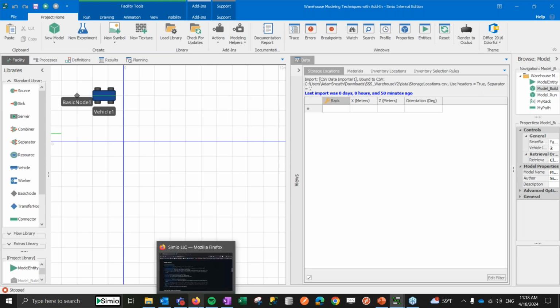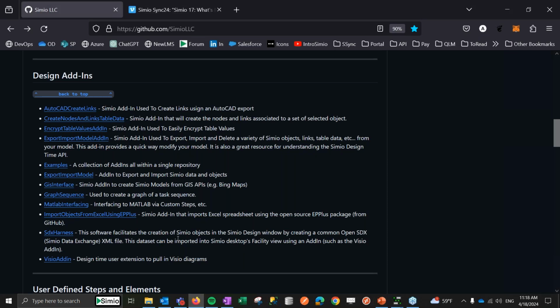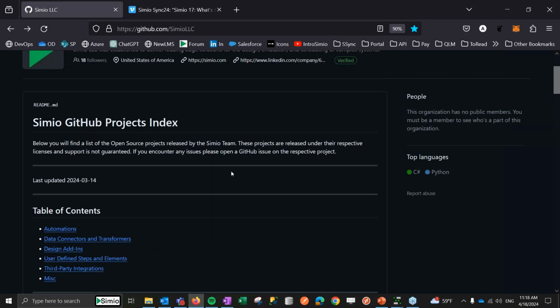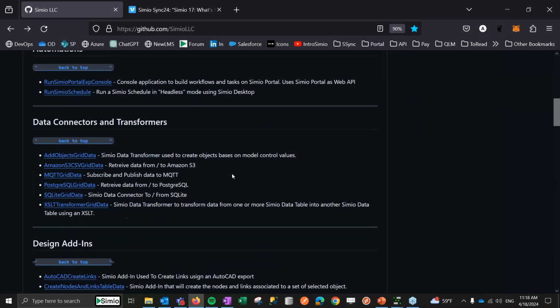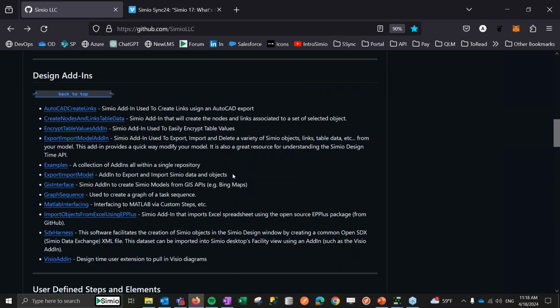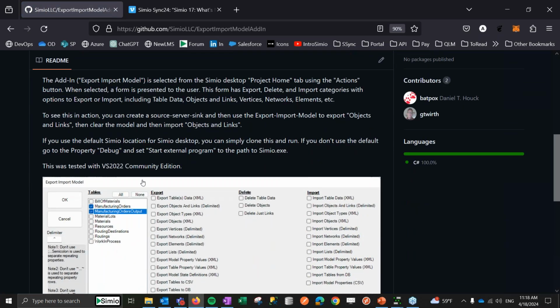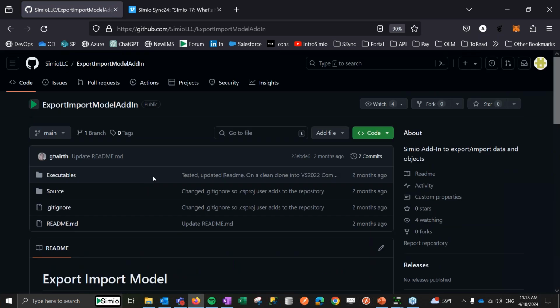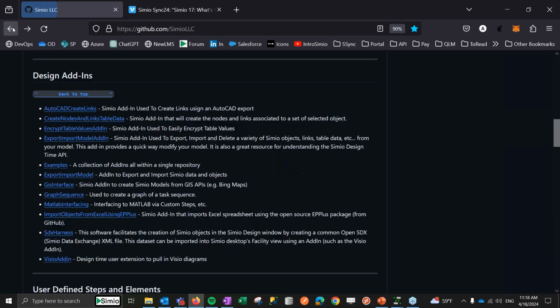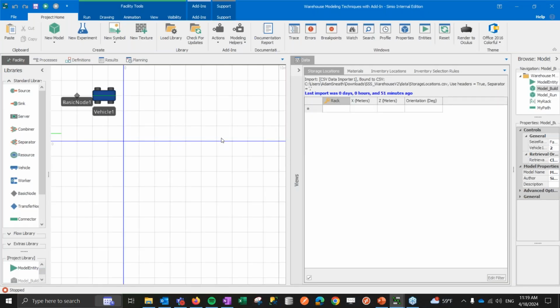If you haven't seen anything like that before, I'm going to flip over quickly to our GitHub page where we catalog a lot of these custom add-ins, generally using our API. So that export import model add-in is freely available to you here. It's nicely documented. So again, if you're looking for some guidance on this, just reach out to us. I'm also going to demonstrate another add-in called Create Nodes and Links Table Data. That's really going to help you accelerate the build for models like this. Just wanted to call that out as we get started.